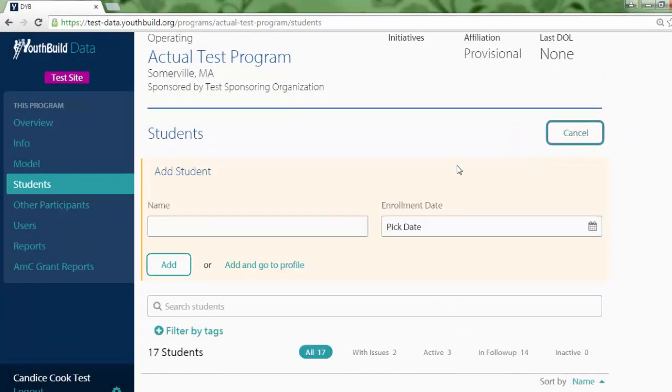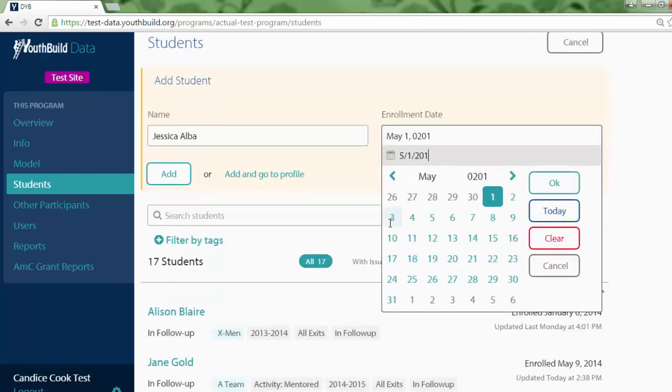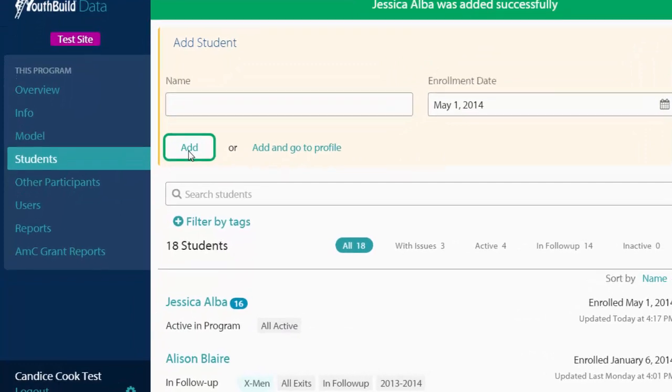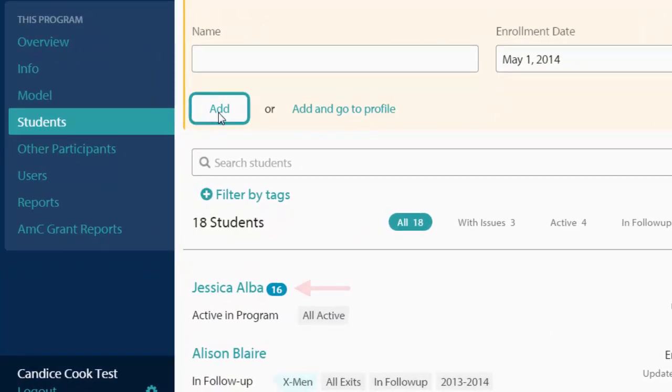Enter their name and enrollment date and click Add. The enrollment date should be the day that the student starts receiving YouthBuild programming or services. You should not enter applicants into DYB. Immediately, our new student is added to the All and Active student lists, and issue counts show next to the new student's name. This logic holds true for the whole system.